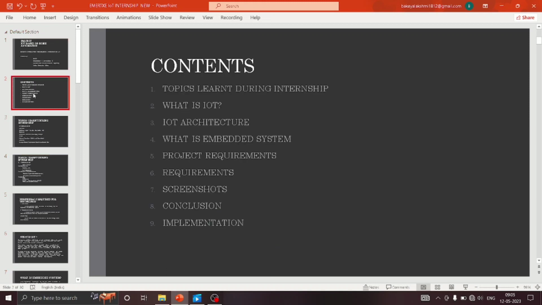Now we will see the table of contents. The first one is topics learned during internship, what is IoT, IoT architecture, what is embedded system, project requirements, and the screenshots, conclusion, and finally we will see the implementation video.